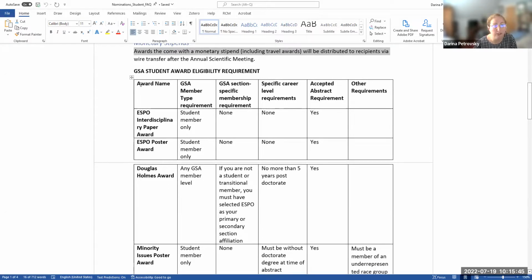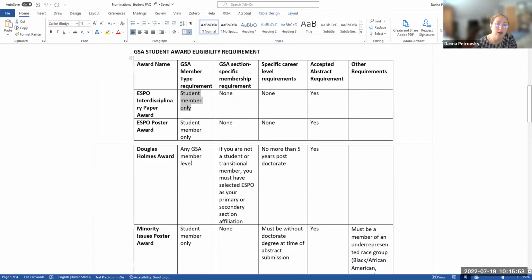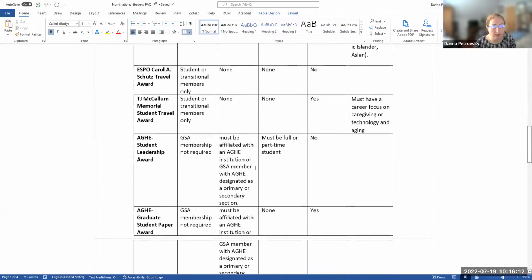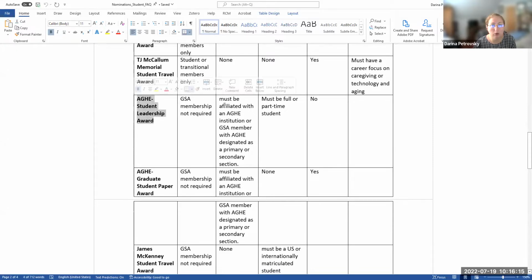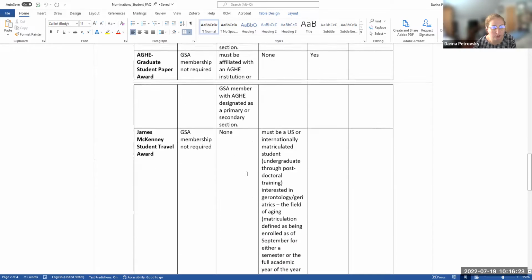In this table, we provide you with the award name and a GSA member type requirement. Do you have to be a student member only? Or maybe it's an award where you can be any GSA member level. Then we provide you with section specific membership requirements. So remember, you can also be a member of any of our scientific sections. For example, for an AGI Student Leadership Award, you must be affiliated with an AGI institution or be a GSA member with AGI designated as primary or secondary section.